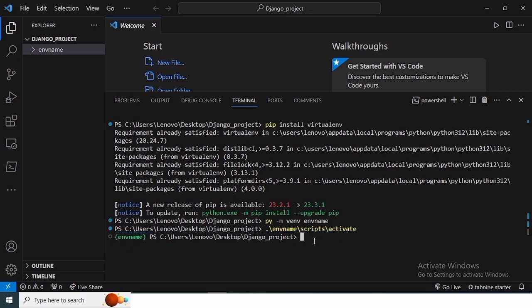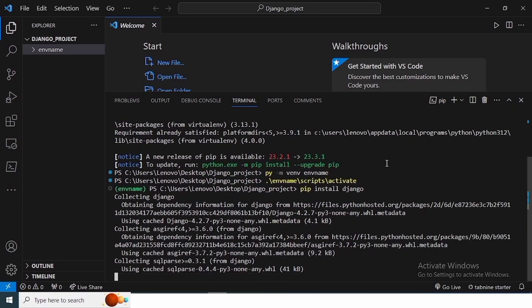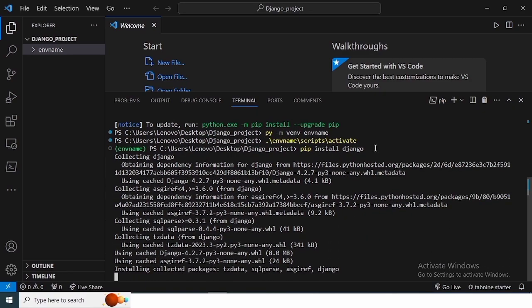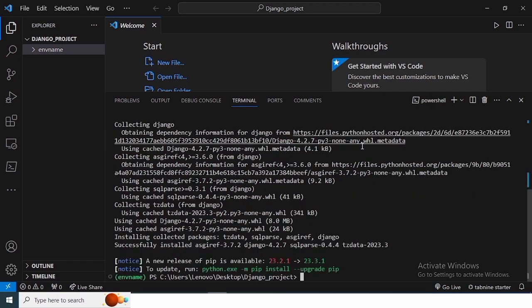Okay. So since it is activated and I want to work on Django, I will install Django, with the help of the command pip install Django. It will install Django in this environment. It will not be installed in the global environment. Okay. You can see it has installed Django.